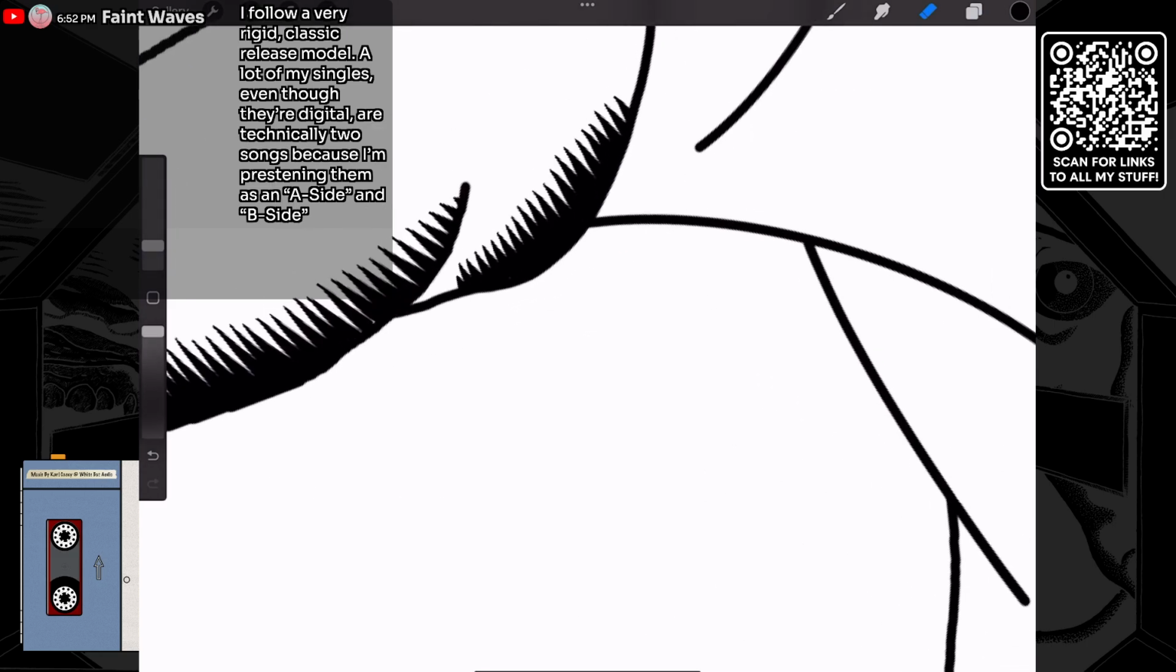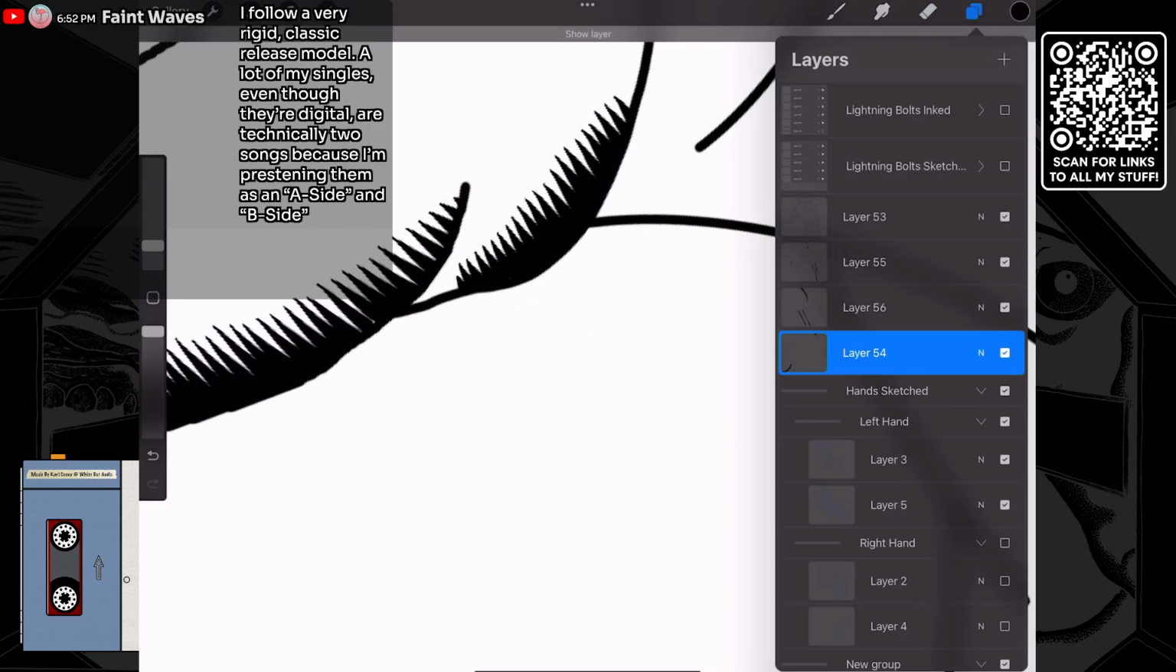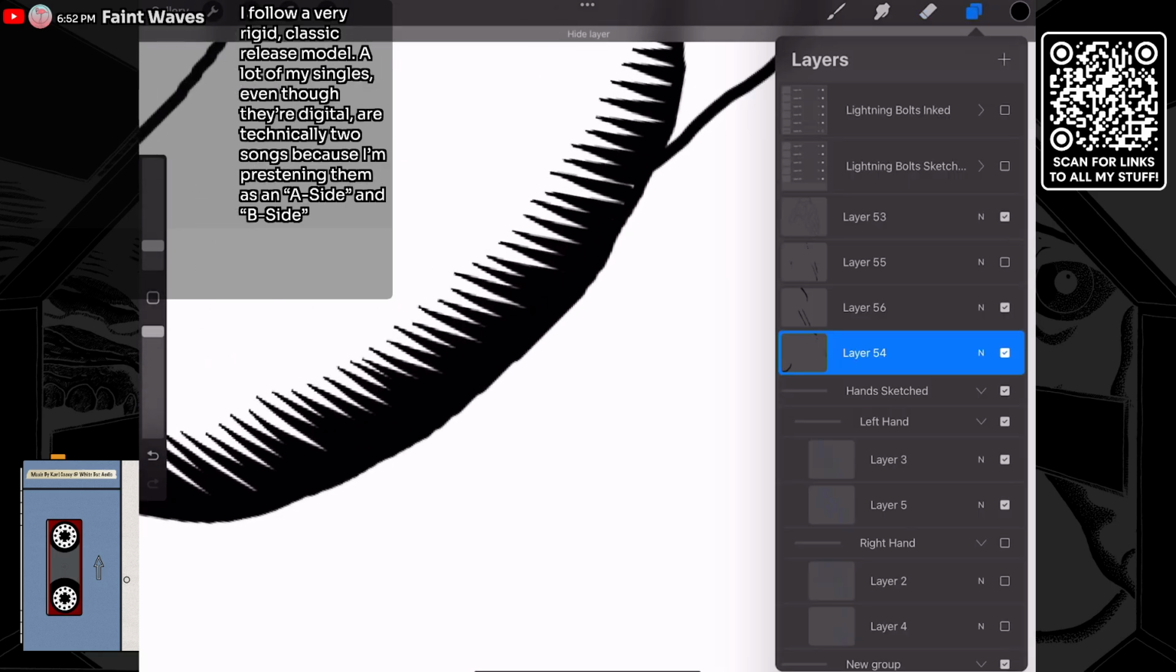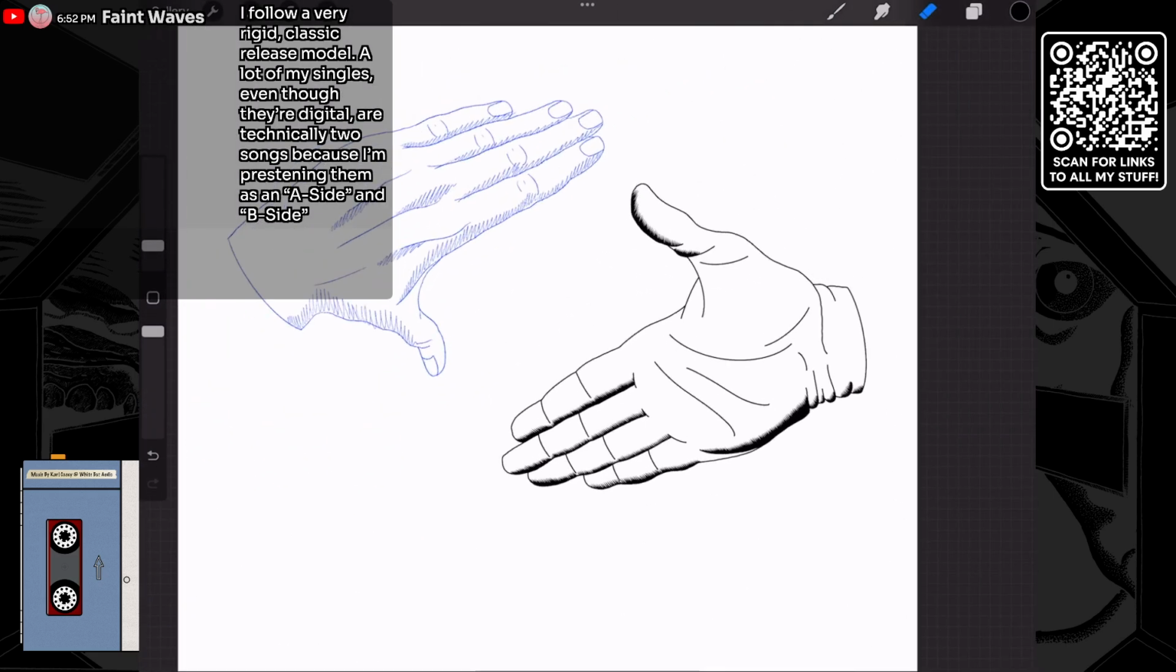Okay, I think that's good. Oh wait, did I clean that edge up? Yes, I did. Okay, so that's... Oh, I didn't... No, that can't possibly be right. Oh yeah, it is. Huh. Yeah, it is. It's just because I'm so zoomed in. All right. Well, the right hand is done.